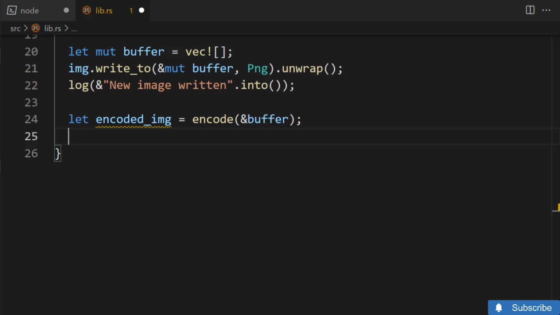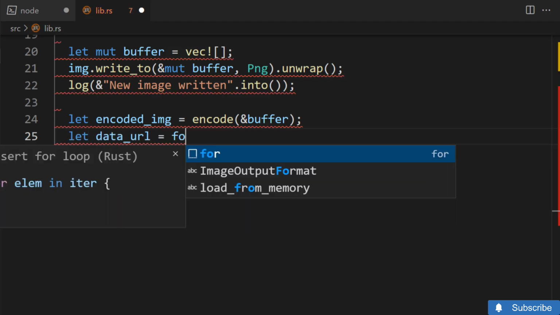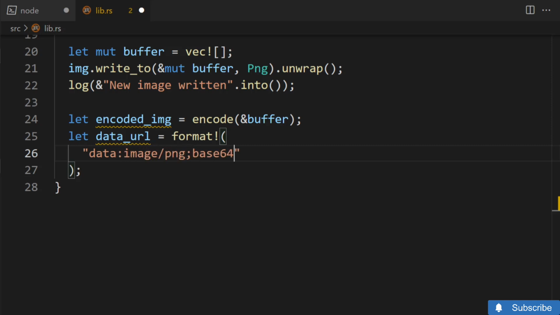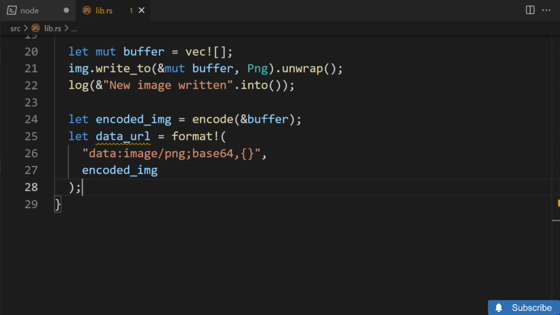Below the variable, create another variable called data_url. Its value will be the format macro. The first argument will be the following value: data:image/png;base64, comma. Next, let's add a placeholder at the end of the string. Lastly, we will pass in the encoded_image variable. The last step is to return this string.